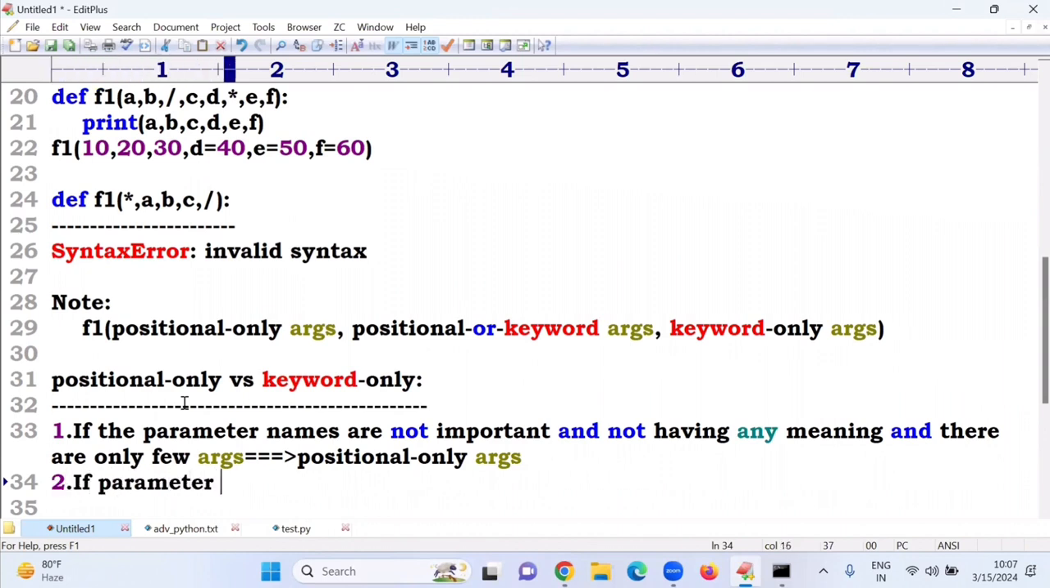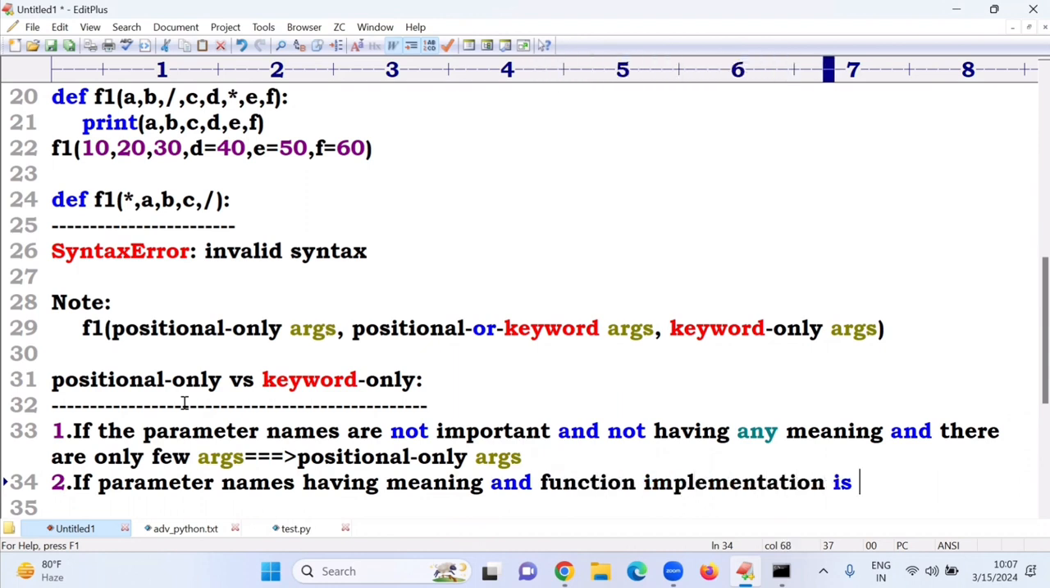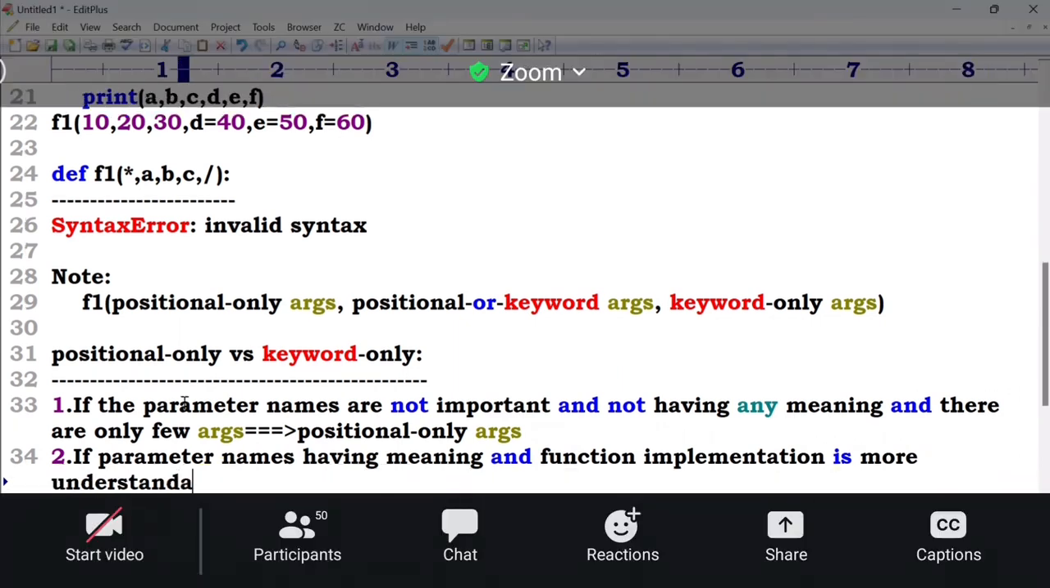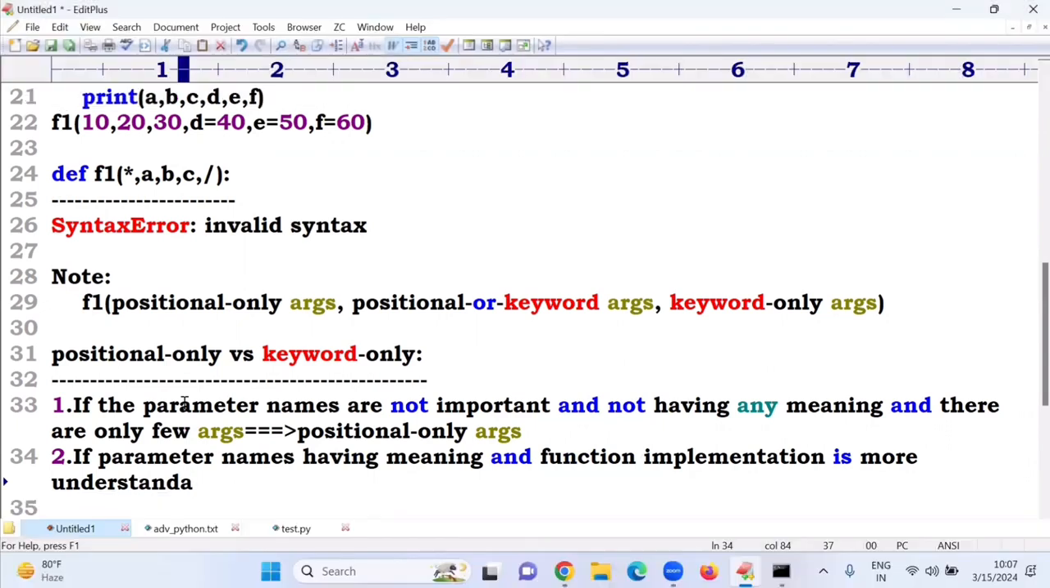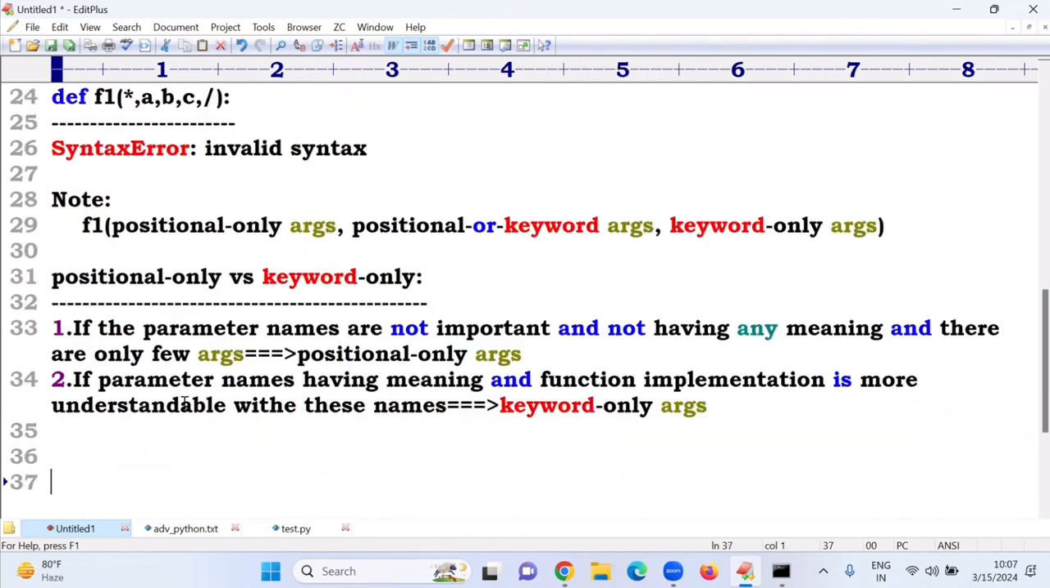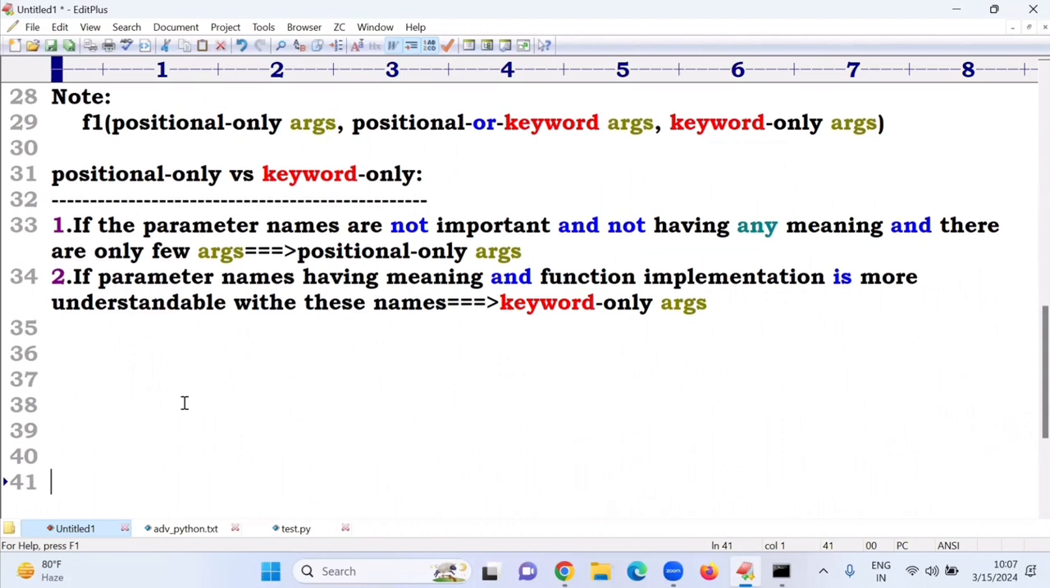If parameter names having meaning and function implementation is more understandable with these names, then you go with keyword only arguments. So being a programmer, you have to decide, can we go with positional only or keyword only arguments.